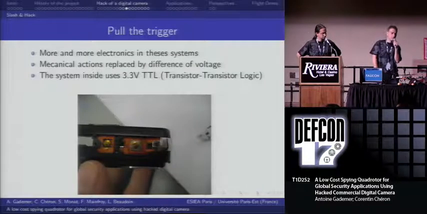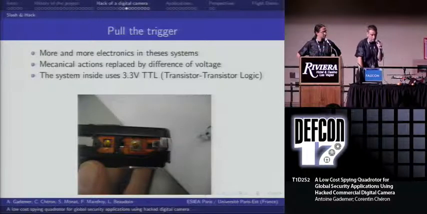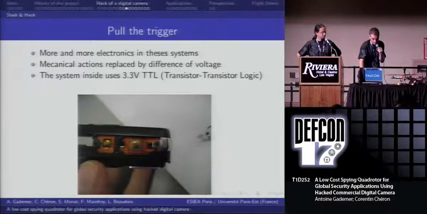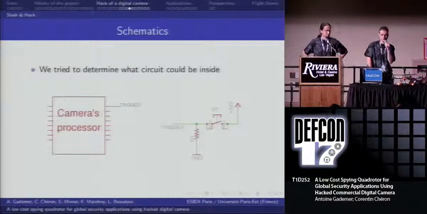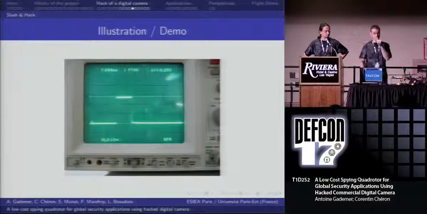The first step was to be able to control the trigger, so it was not that difficult. We started exploring the different buttons, and we found that the internal processor was working on 3.3 volts. So we tried to determine what the circuit inside was. It's about something like that. You have the button connected to the trigger that is pulled down with a resistor, and when you press it, it will bring the trigger to 3.3 volts.